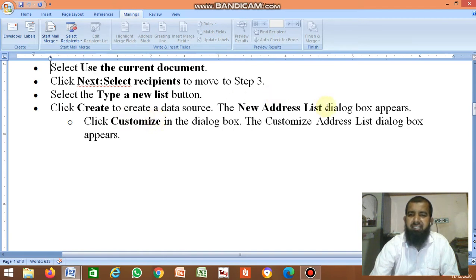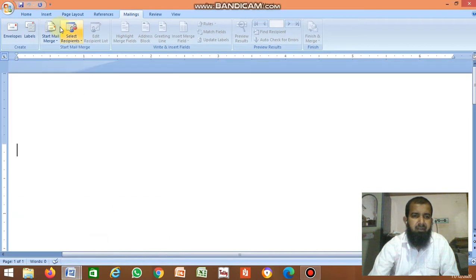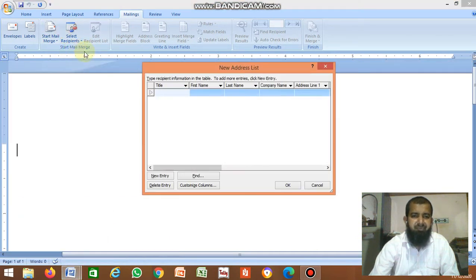The New Address List dialog box appears. Then click Customize in the dialog box. So what you have to do is click on Type a New List, then click Create to create the data source. Select Recipients, Type a New List. Then this is the New Address List.